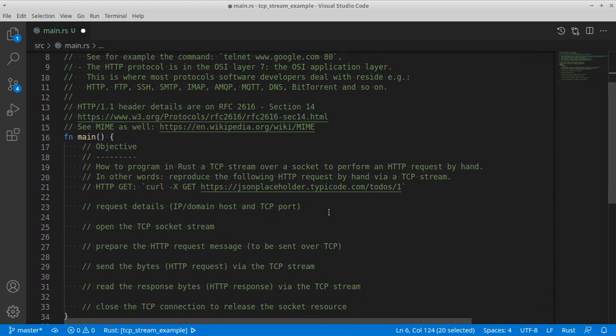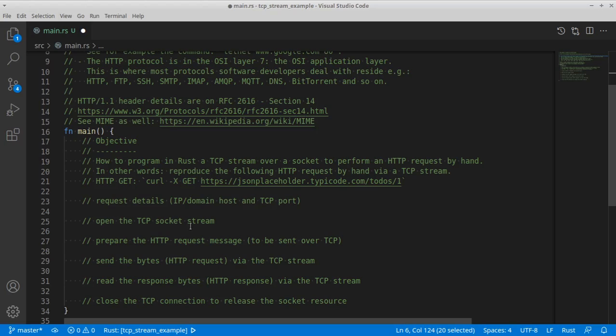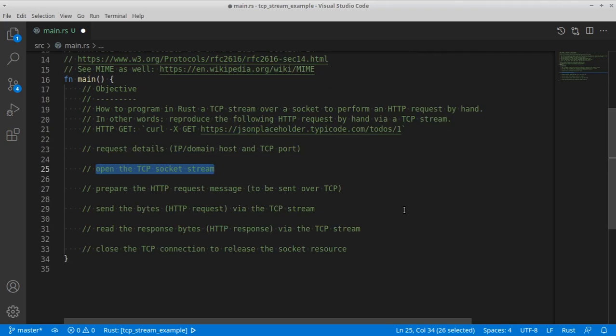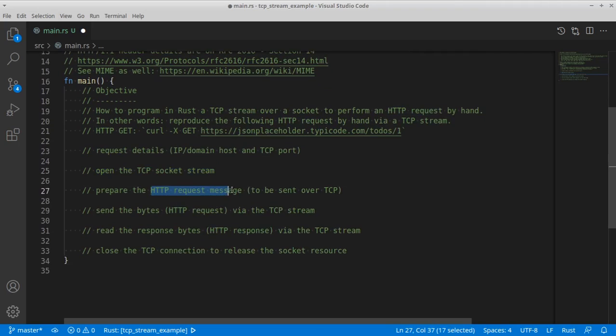This means we need to basically open a TCP socket stream, prepare an HTTP request by hand, so dealing with transforming a string into bytes, then send these bytes via the TCP stream, then read the TCP stream to parse the HTTP response, and then close the TCP connection to release the socket resource.